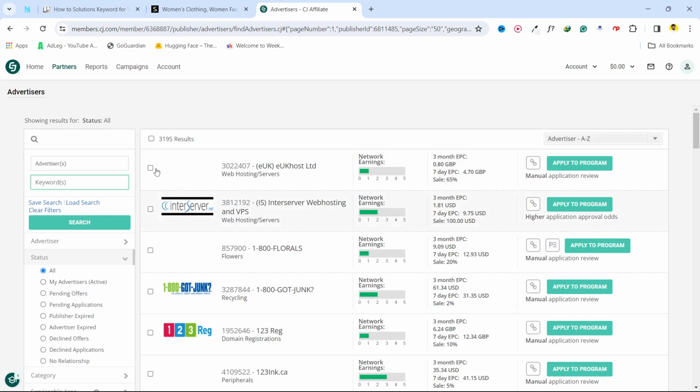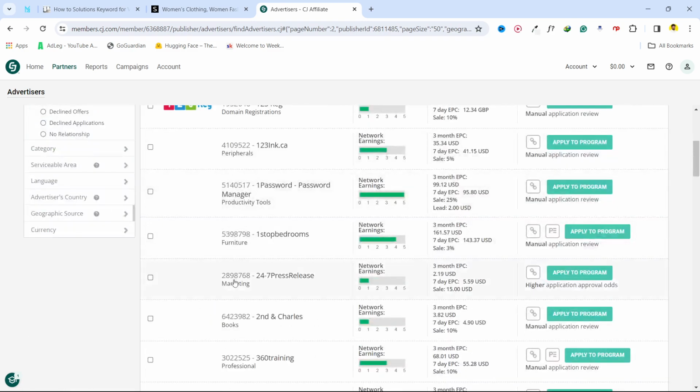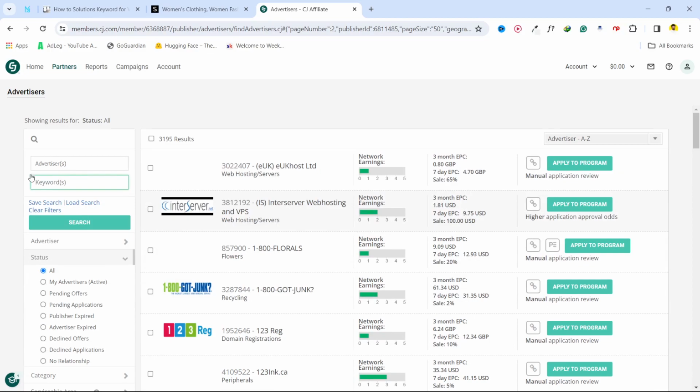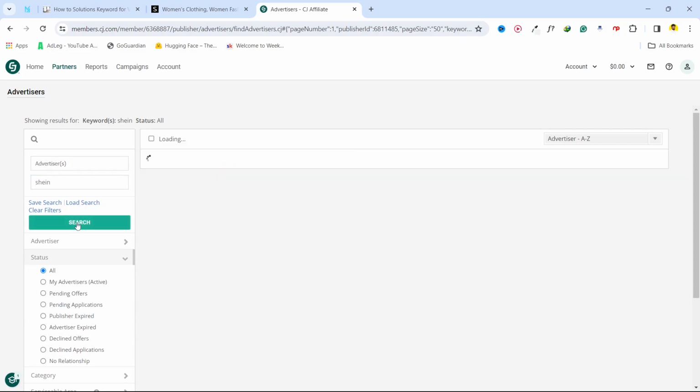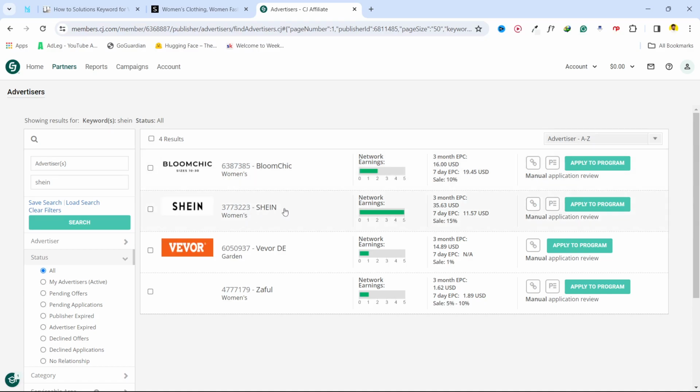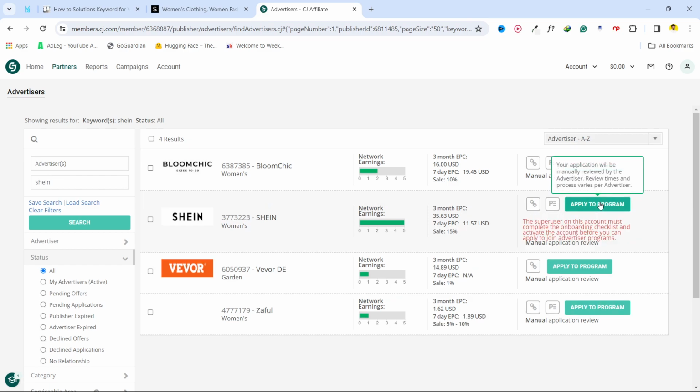So once you search that, here you can see multiples, and let me search Shein here again. Click on search, and now you can see that this is the Shein, and then you need to go and click on apply to program.